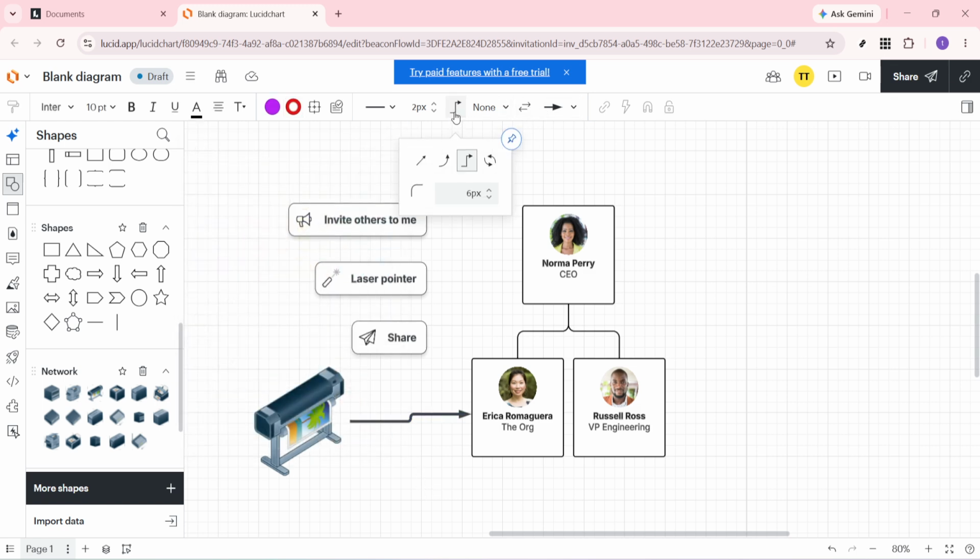Finally, if you want to change how the line bends between shapes, click the Line Shape dropdown in the formatting toolbar. You've got three options here. Elbow creates 90-degree angles, straight creates direct paths, and curved gives you smooth curves. The line's path updates as soon as you select one. Elbow is the default for new documents and makes lines follow the grid with right-angle bends.